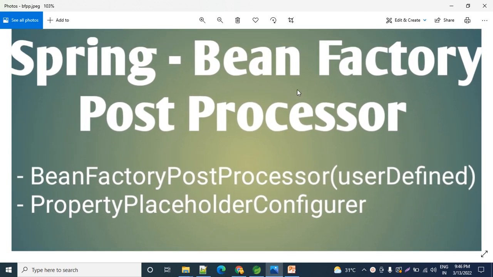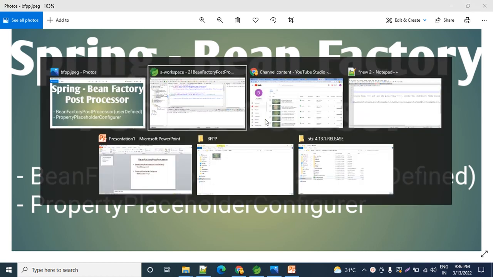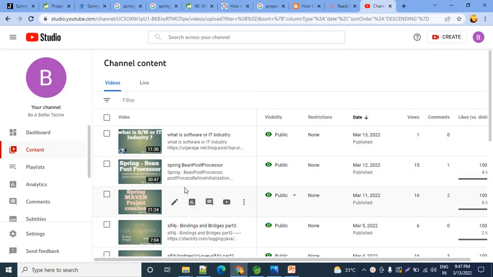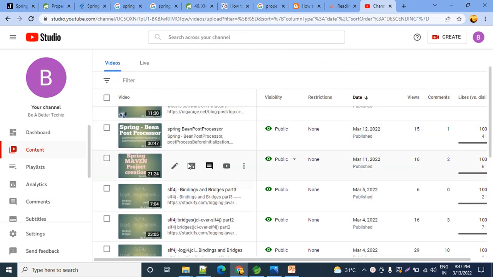Today we'll discuss the Spring BeanFactoryPostProcessor. In the previous session we discussed the BeanPostProcessor and the methods available. That information we discussed in the previous session, so just watch that video here.